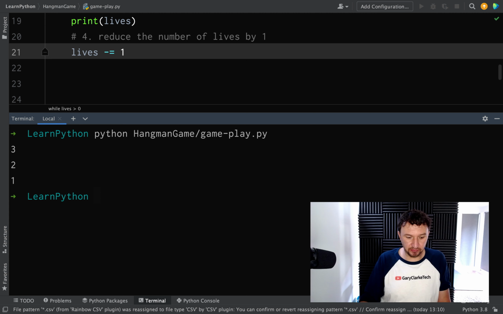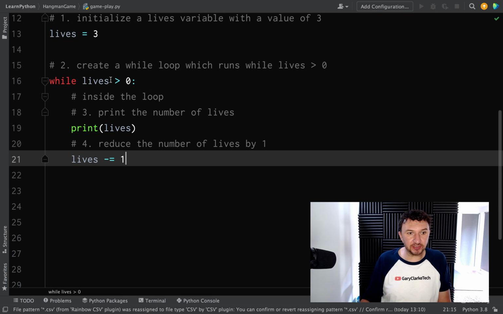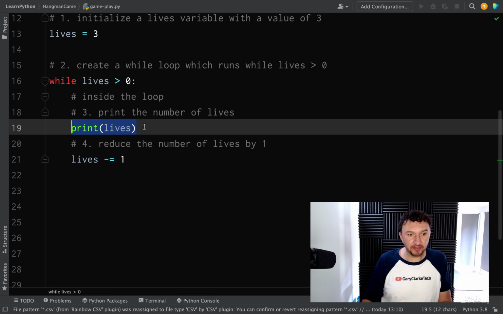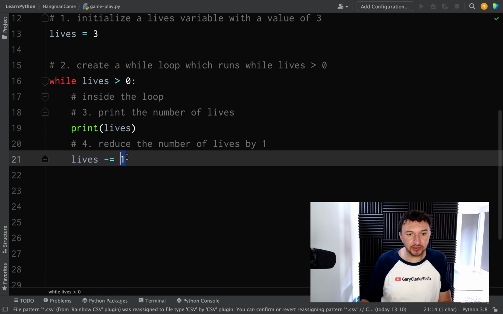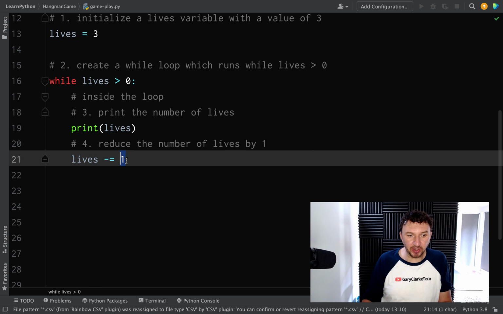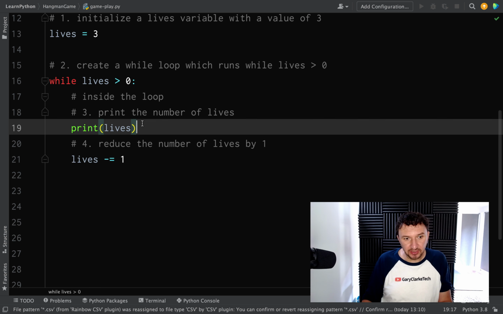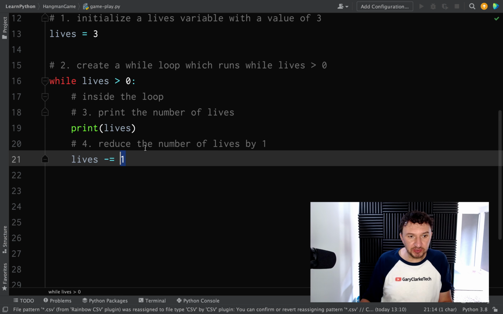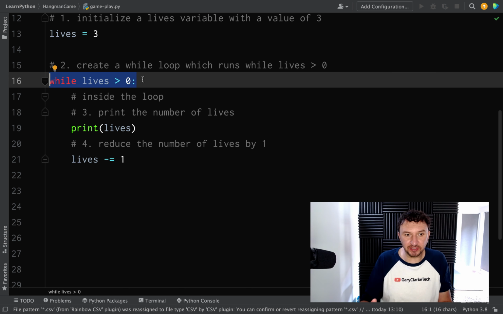Okay, and it just prints 3, 2, 1 because on the first iteration our lives is 3, then it reduces them by 1. So on the second iteration lives is 2, reduces that by 1. On the third iteration lives is 1, and then it reduces that by 1, which means that lives is no longer greater than 0, and so it breaks out of the loop. That's the end. And so now with those simple 4 steps that we created, we now have the structure in which we can go and place the rest of our gameplay logic.